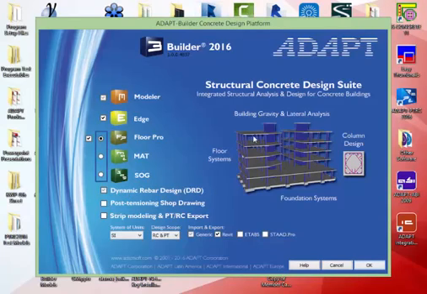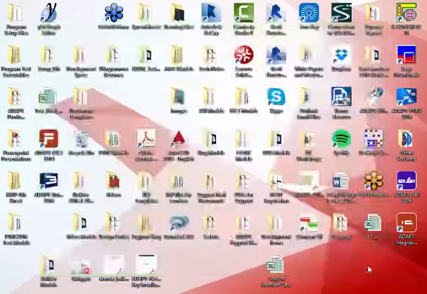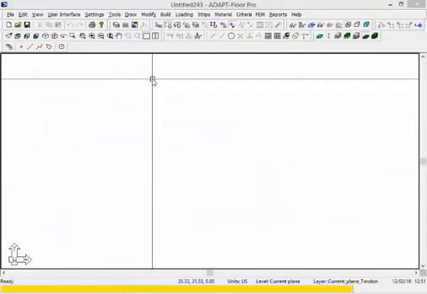To begin, in the splash screen of Builder, we're going to ensure that we have Edge turned on and also Floor Pro, and we're going to use American System of Units for this example, and we'll just do an RC frame, and we'll select OK, and we'll go ahead.